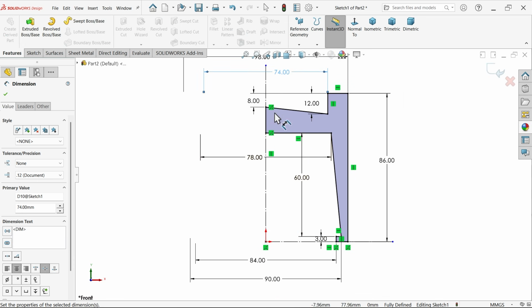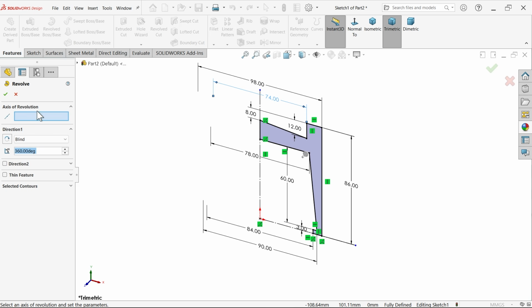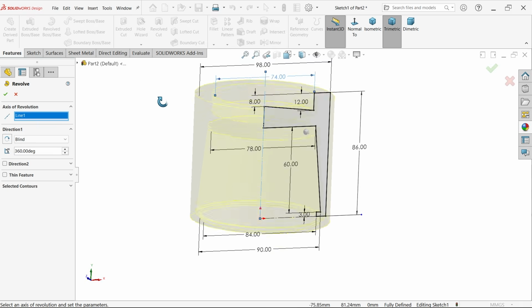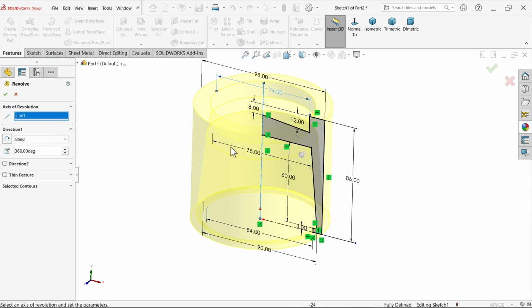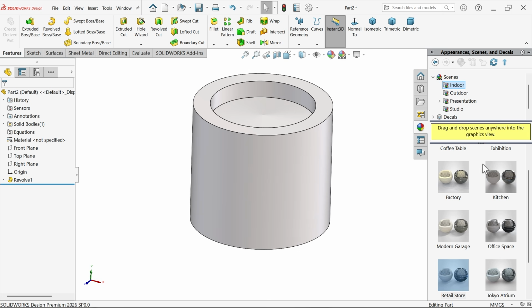Simply go to features. I want to make this body in circular direction, so you must apply the revolve boss base feature, because this feature is going to flow or add material in circular direction. For that, first you have to choose the axis of revolution. So this is the axis of revolution. See, by default angle applied 360, end condition blind, and you will see the material going to flow in circular direction. Say okay.